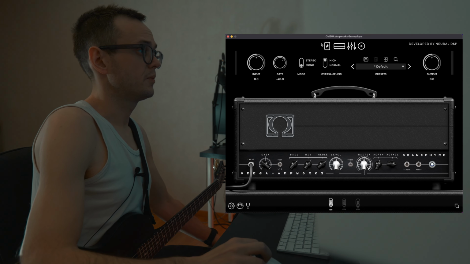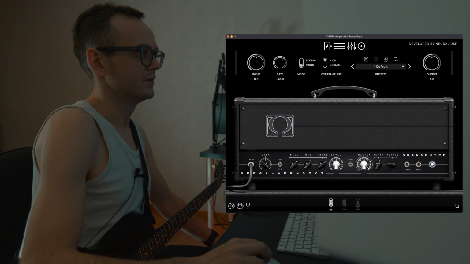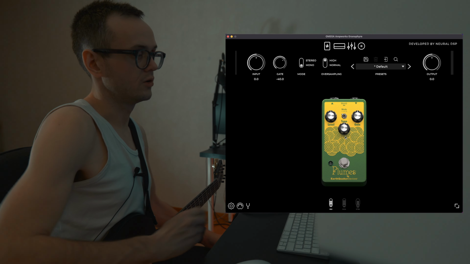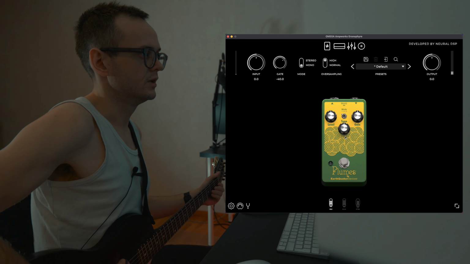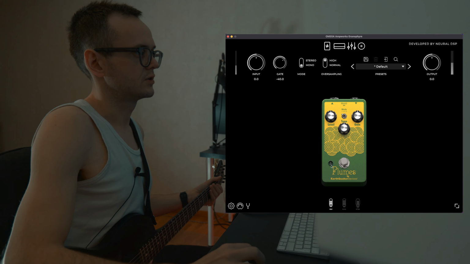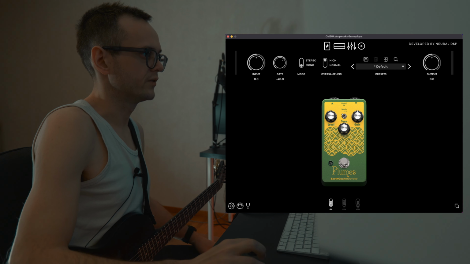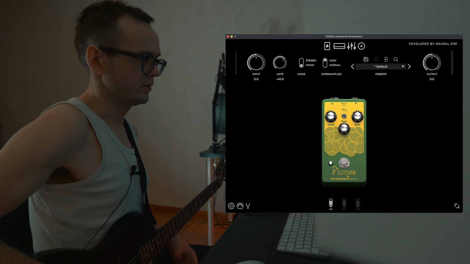So at the top here we have the signal chain. The signal chain starts out with a pedal, and now it's turned off. Now it's on, but the pedal itself is not turned on. It's turned on because now I will dial in how I normally dial in an amplifier. So turn the overdrive on, which is an EarthQuaker Plumes.